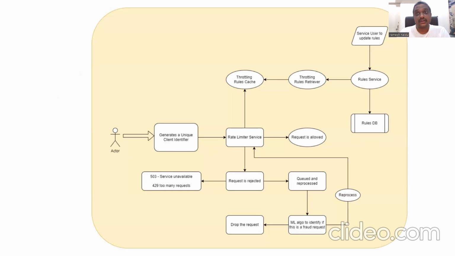If it is not authenticated, generally we also do this for anonymous requests. So we can generate one unique key for them. Could be a timestamp versus IP or something like that. A combination, we can do a hash map and get that unique key. So we first generate a unique key, which is sent to the rate limiting service.